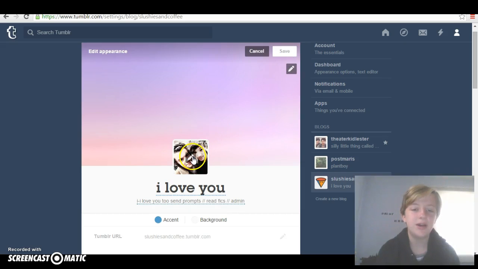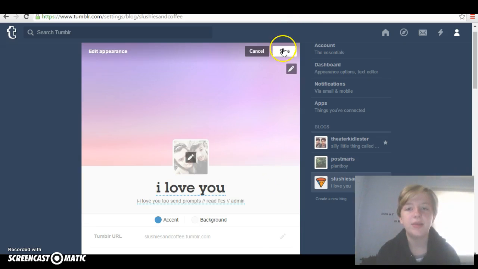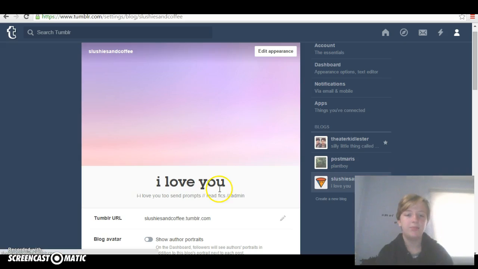But also, if you wanted to not even have the avatar showing, you just swipe that, and then it's still going to be there, because of course when you reblog things, but then your theme looks like that. I don't like having avatars. Some people do, but I don't like having it on my blog, because I just like having the header and then everything else so it flows smoothly. I have no idea why. I'm very strange like that. It's the perfectionist in me. So you just want to do it like that, and then press save, and basically you're done.